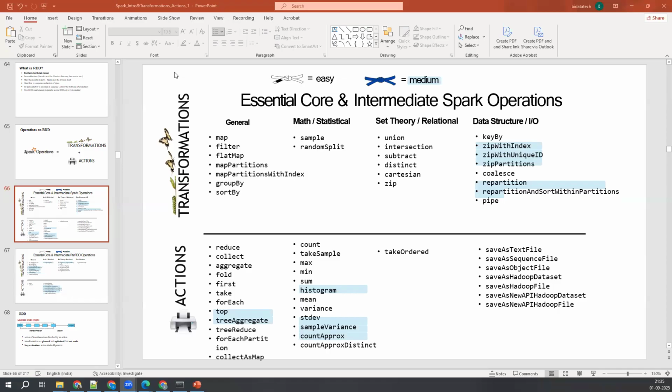Okay, so I think in the last session we just started the transformations, right? So today I'll try to continue that one and close the transformations related to the Spark core. I think we have seen the map and the flat map, right?